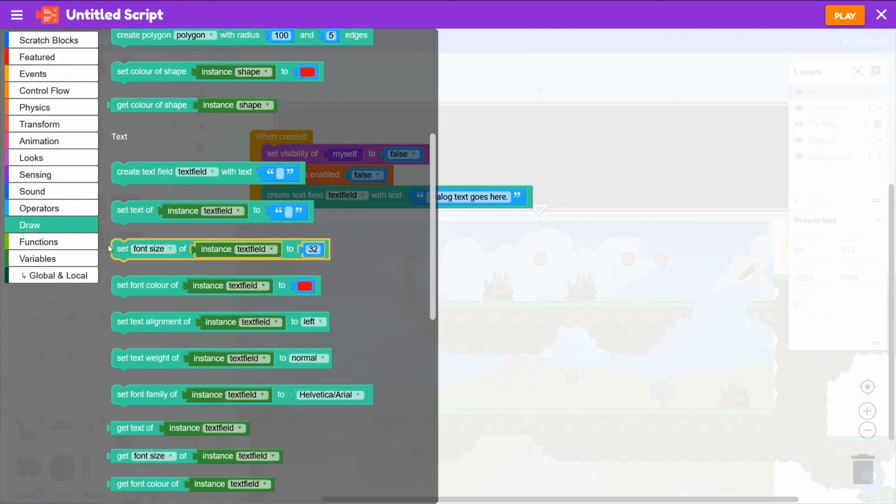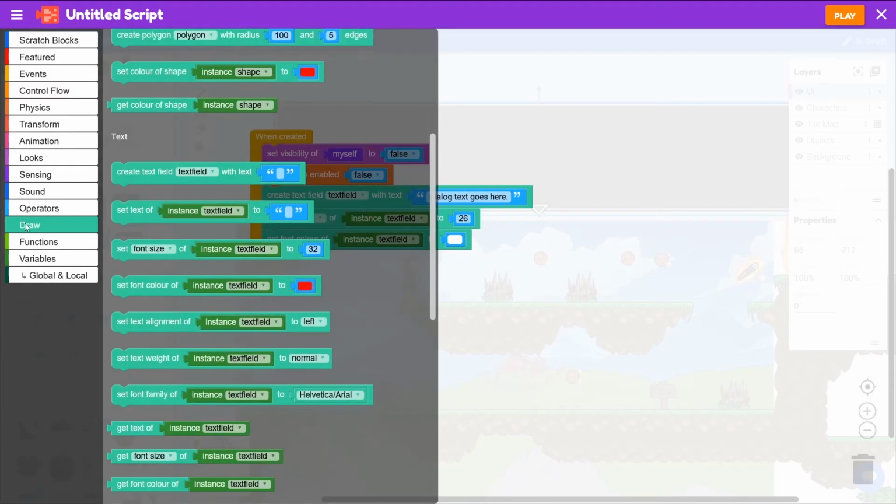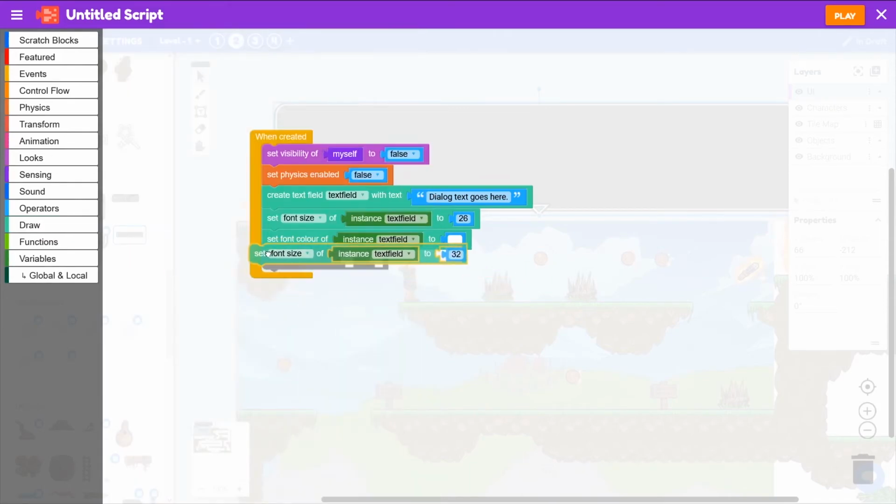We can set the font size, so let's do that. Might make it 26. And we can also set the color of the font. Might make that white. And then we can also set the width of the text field so that you don't have one long line of text that goes off the side of the screen. If we go to draw and grab set font size, then change font size to max width. And let's make that 900. You can change these numbers and colors if you like.